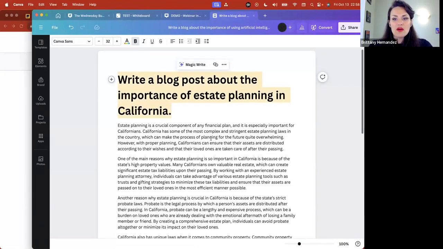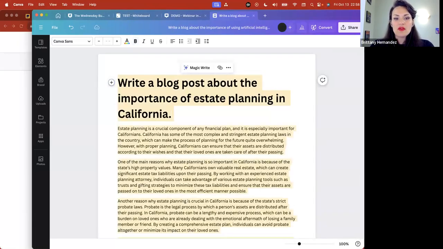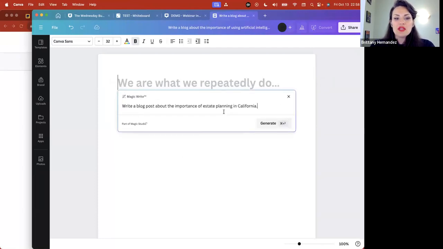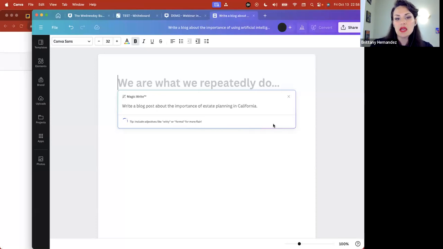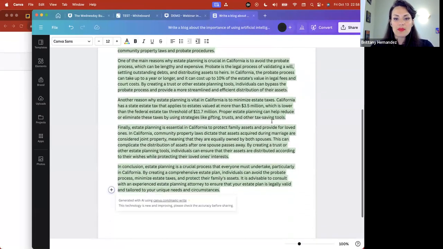So instead of writing this from scratch, you can use the same tool, Canva, for example, and we can use Magic Write, which is an AI feature here. And we can say something like, write a blog post about the importance of estate planning in California. I can say generate, and then it's going to take a second. It's going to give us some words that we can use.